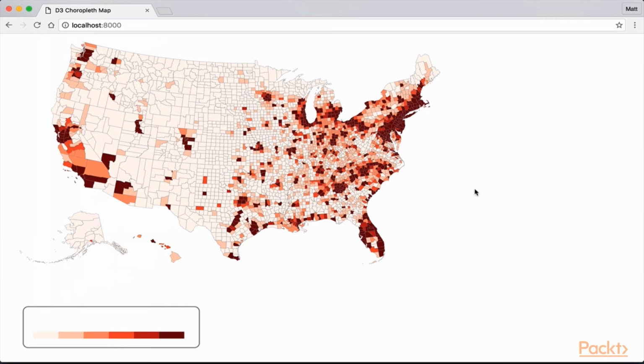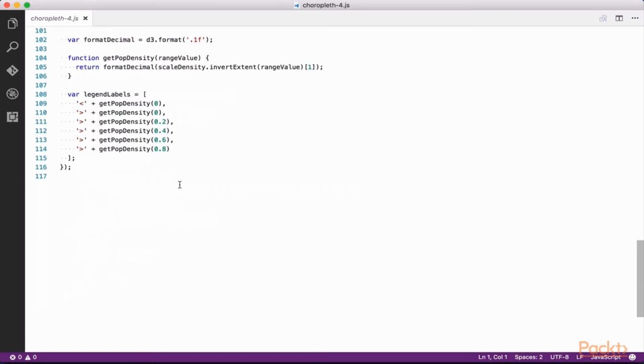Now it's time to label this scale. Before we get started appending labels to the legend, we should write a couple functions to format our data as well as get our domain density values from our range. First, let's make use of D3 formatting for the first time. We would like to format our values to 1 decimal place, which we can accomplish with D3 like so.